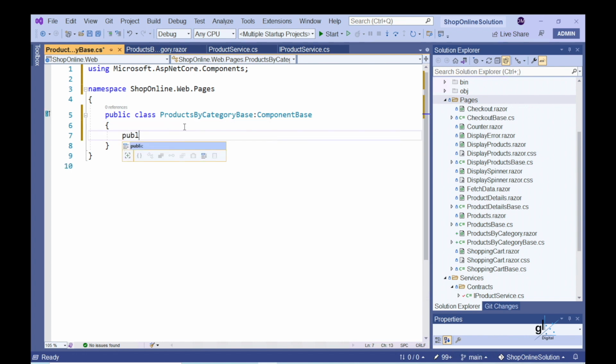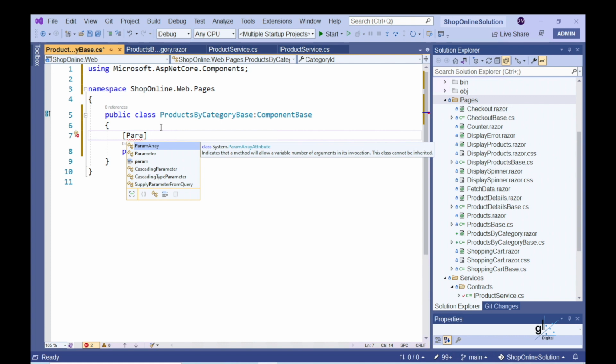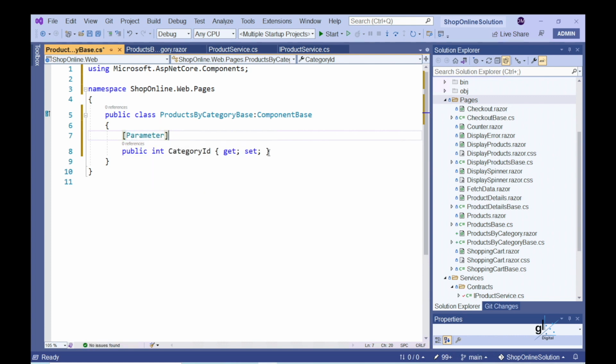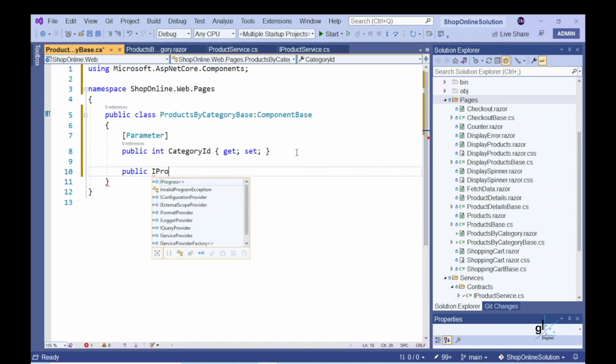Firstly, let's create a property that represents a parameter that will be passed into this Razor component. The value passed into this category ID parameter will be an appropriate category ID value. Note that we are able to declare that a property represents a parameter by decorating the relevant property with the parameter attribute. Let's create the other necessary properties for our Razor component.